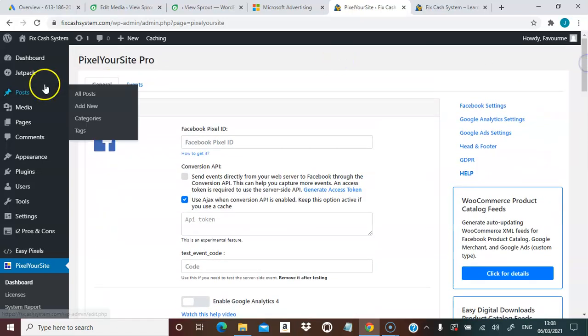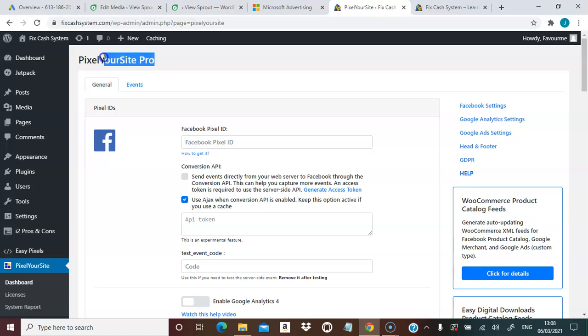So what we are going to do right now is, you can see the pro version has been installed. If you go to the plugin again, you will see.